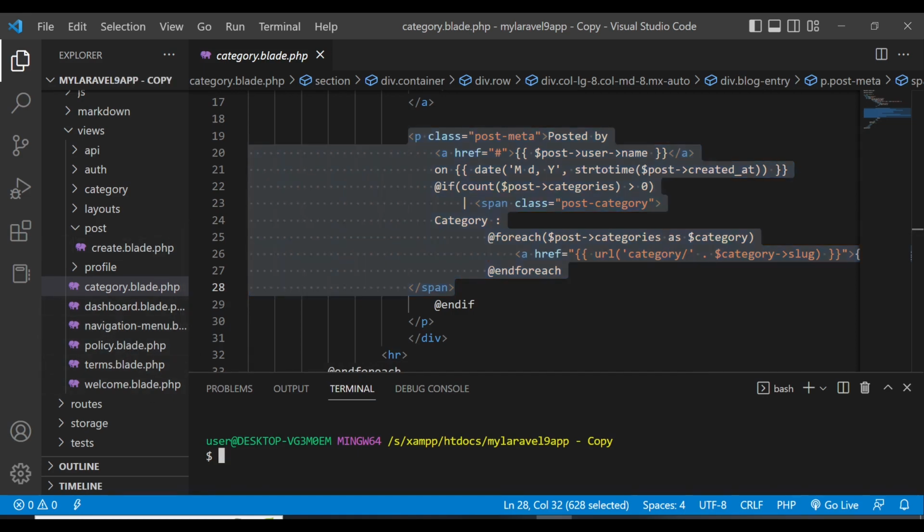So what I'm going to do here is run this application, since it's just a copy of the previous one.